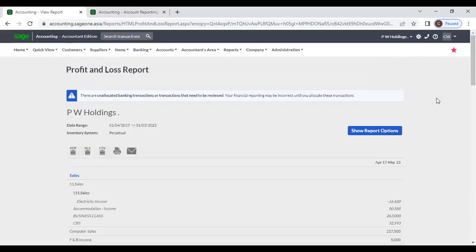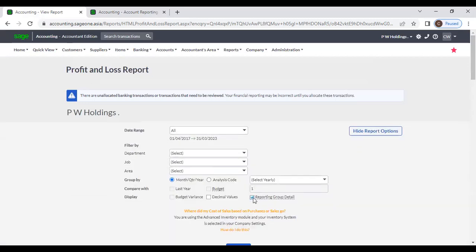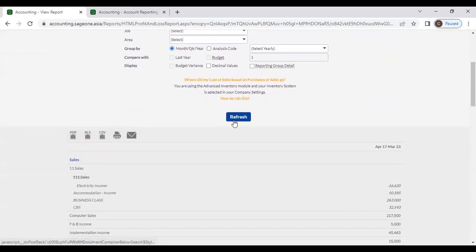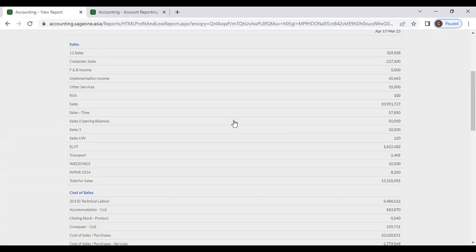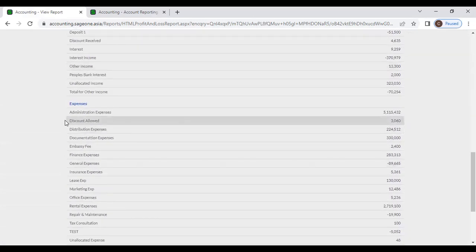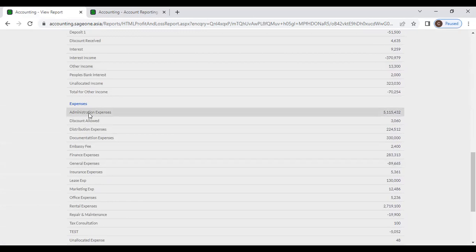And if you untick this report group detail and refresh, the system will display a summary for those group headings. Now administration expenses is only one line, distribution expenses one line, finance expenses one line, like that. The system will display summary details. Okay.